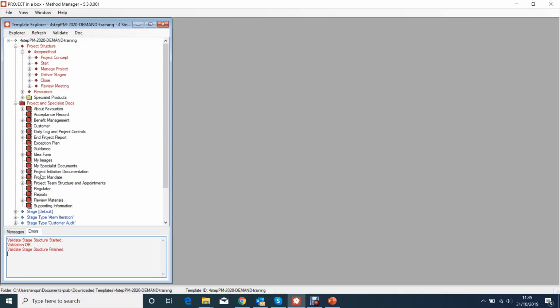Validating the stage structures to make sure they're lined up against the project structures, and to validate the method template is as good as it can be before you go and save it and upload it to the server and try it out. That's not a guarantee you're going to get everything, but it's a lot of common things that are picked up for you there: mismatches, misdirections, etc.